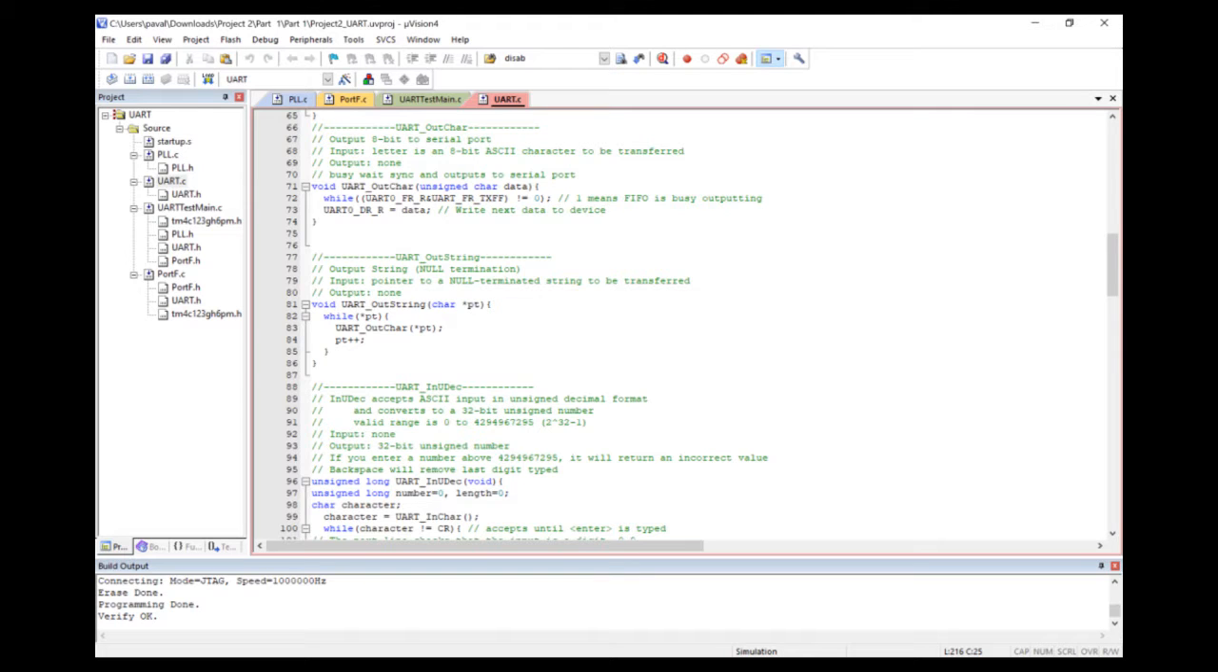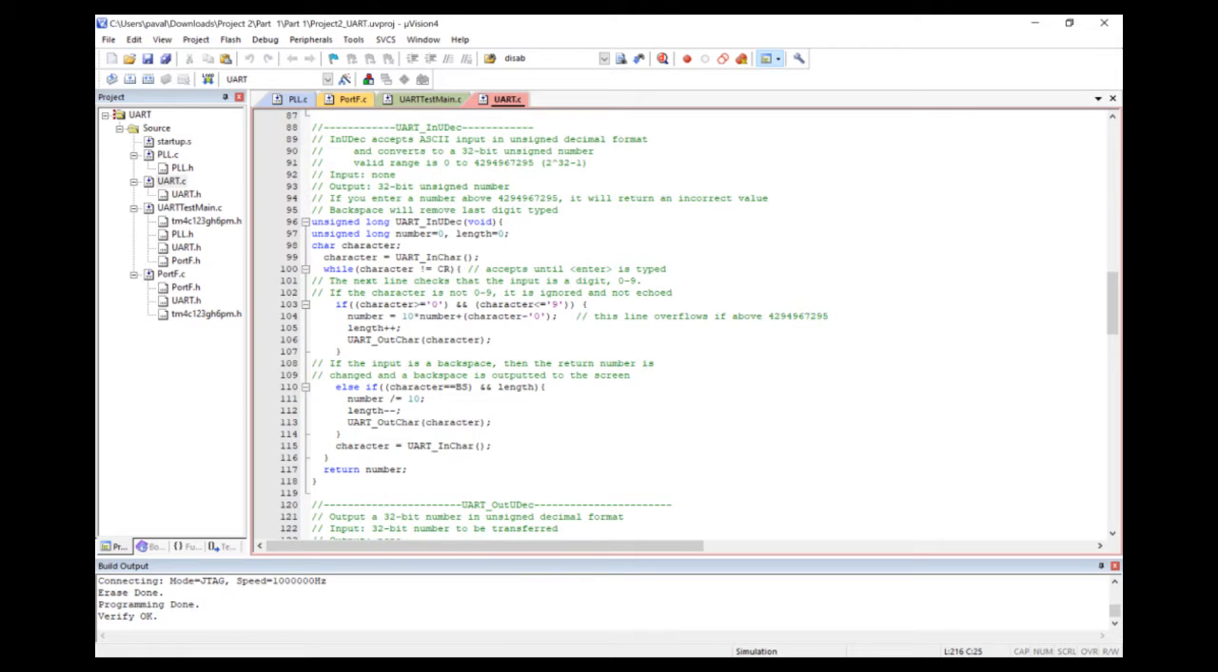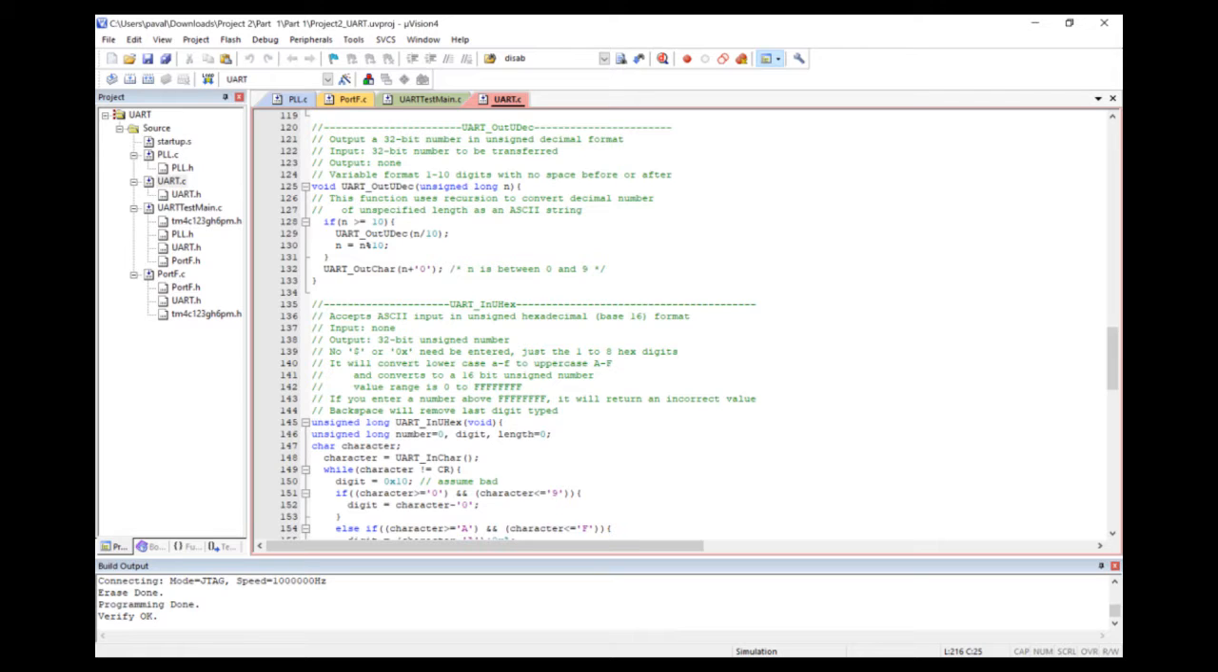UART in UDEC receives an ASCII character and converts it into a readable 32-bit unsigned number. UART out UDEC grabs a 32-bit unsigned input parameter and converts it into a readable digit 0 through 9.